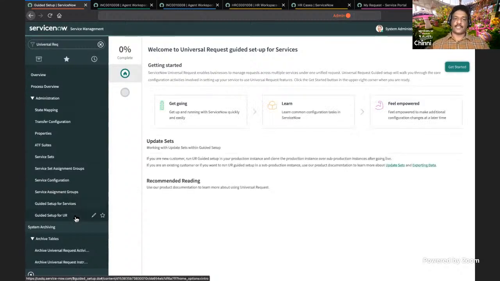The steps are laid out in a sequence, and you can go through them and onboard any new department to use universal request. So that's all I have for configuration. Over to Alan again.